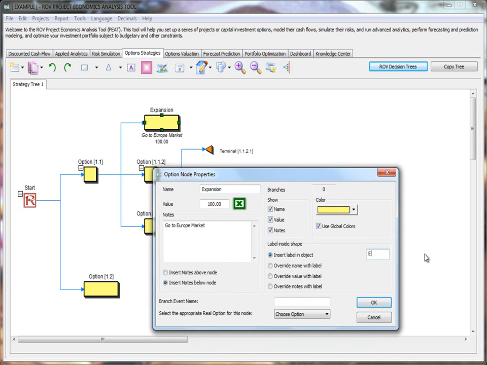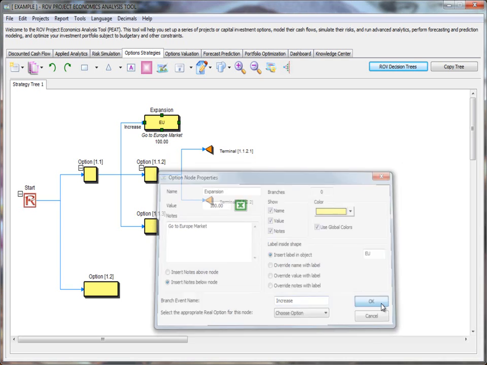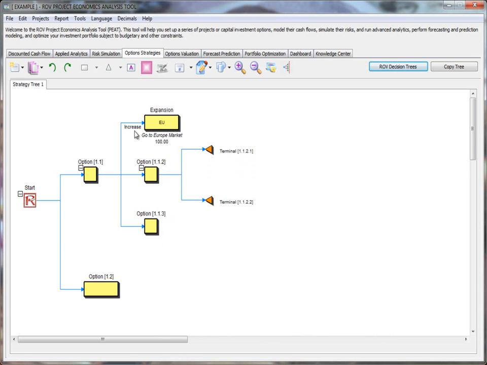We'll just say EU, for instance, as a short form, and it says insert label in object, and we'll see what happens when we click OK. And here I say branch event name. We'll just say increase. So increase market share, for example. We'll click OK and notice that it has this word increase in here. That's for this branch, and EU is in here. So I can move this to an appropriate location.